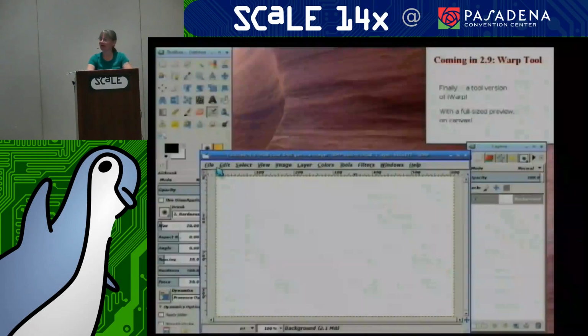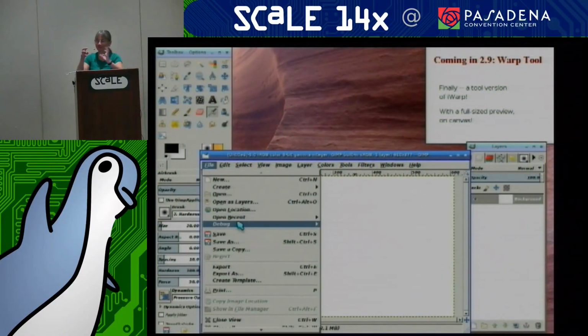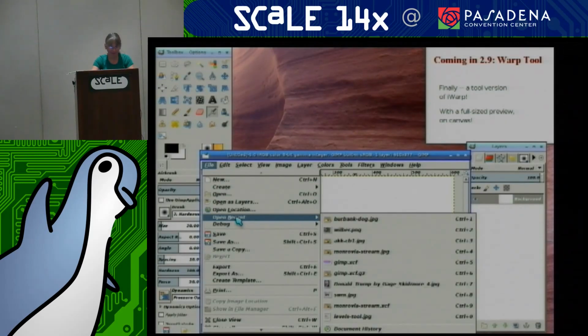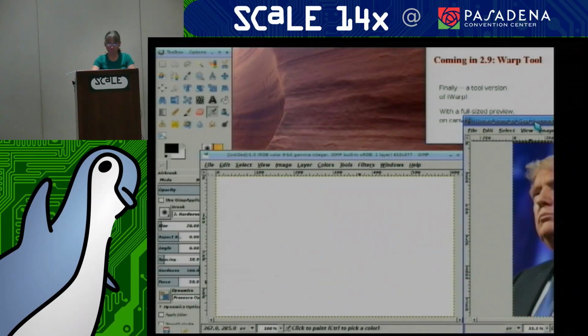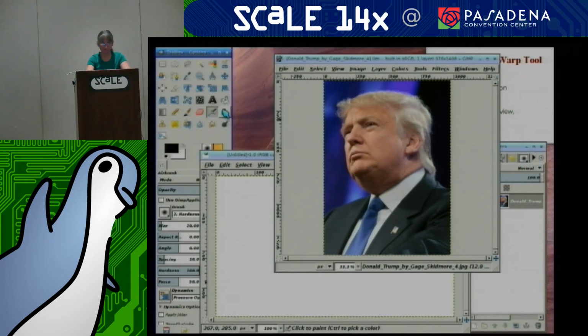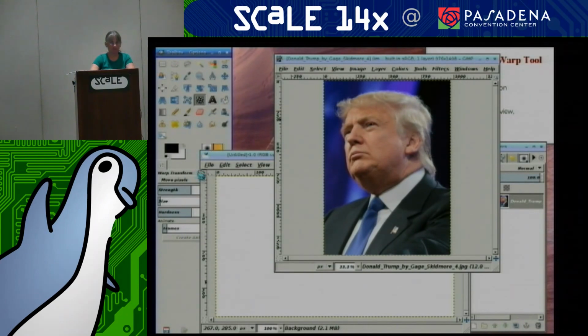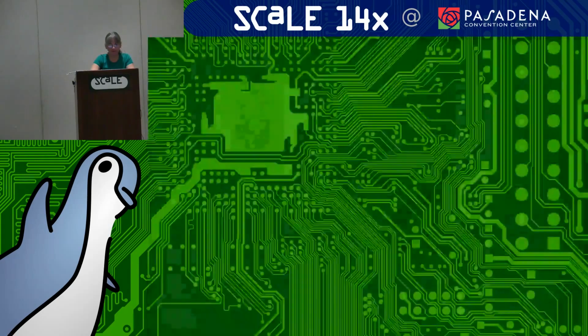Warp tool. Remember iWarp? Remember how hard that was to use because you can drag things around, but it's in a little tiny window? Things like this are what you get because of the GEGL color spaces. So, which one's the iWarp tool? That one, I think. Warp transform, and you can make the brush a little bigger and, come on, wake up.